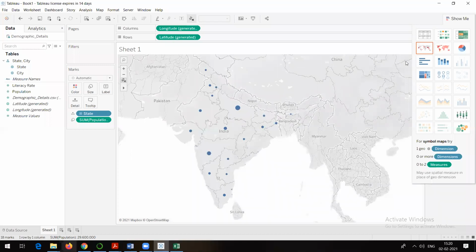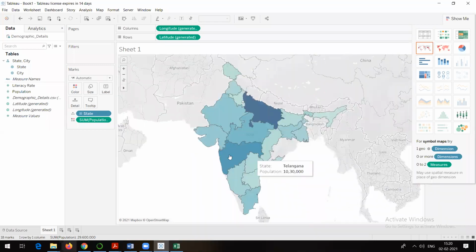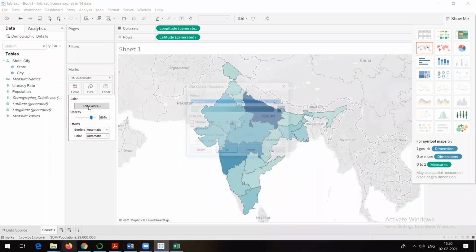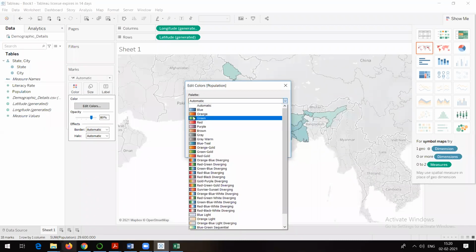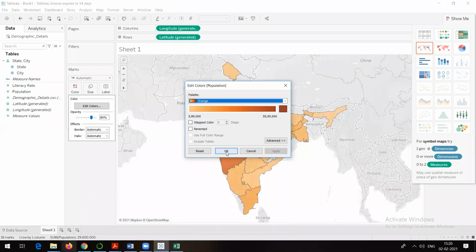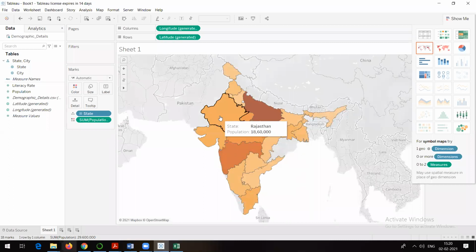Right? Suppose I want to make it like this. Now see, I am able to see the population state wise. If I want to change the color, yes, that's also possible. Suppose I want to make some different colors. So now see, I'm able to see the same thing.